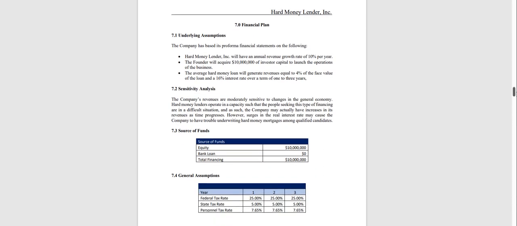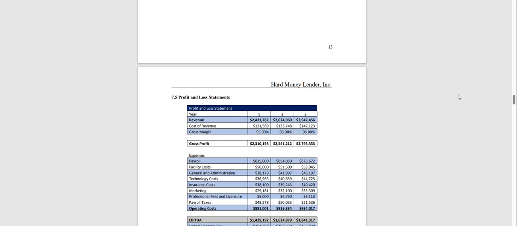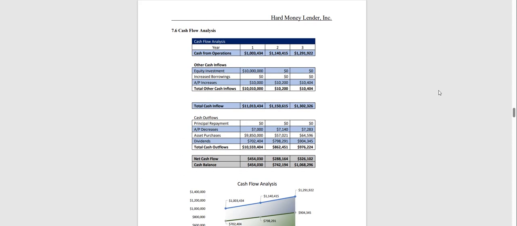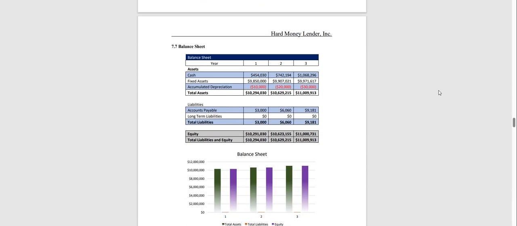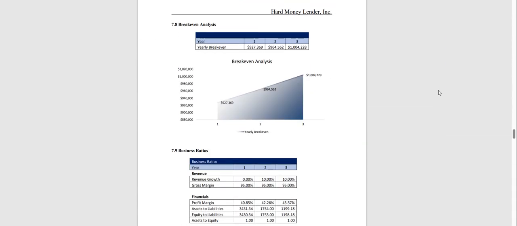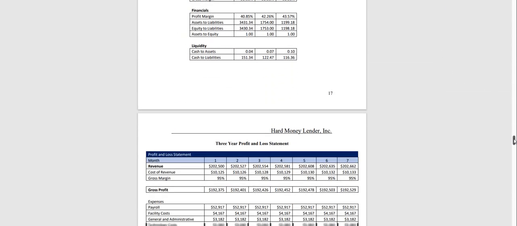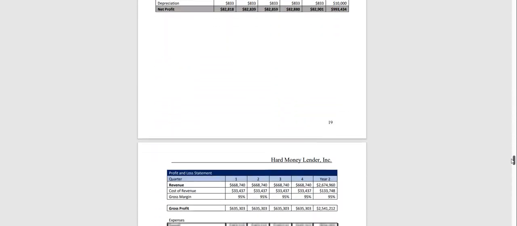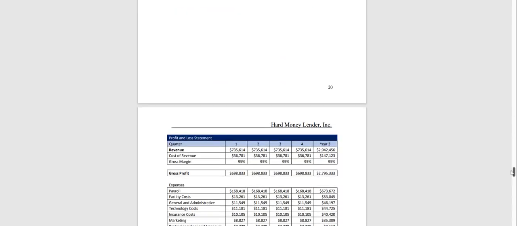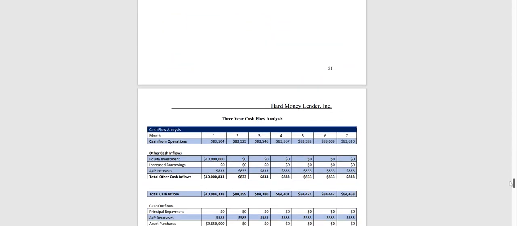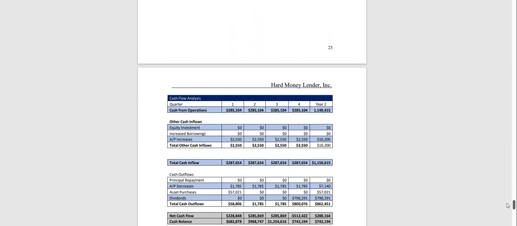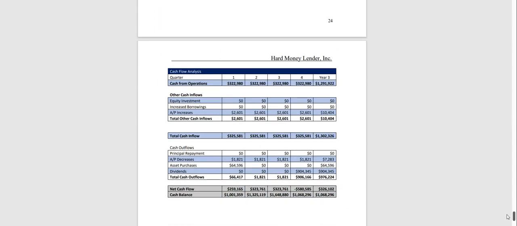Chapter 7 is the financial plan, which is done on a 3-year basis and has a profit and loss statement, cash flow analysis, balance sheet, break-even analysis and business ratios. In year 1 we break down the profit and loss monthly, and it's quarterly for year 2 and quarterly for year 3, and the same with the cash flow analysis, broken down monthly for the first year and quarterly in year 2 and quarterly in year 3.